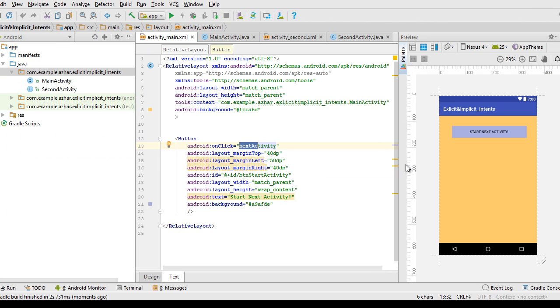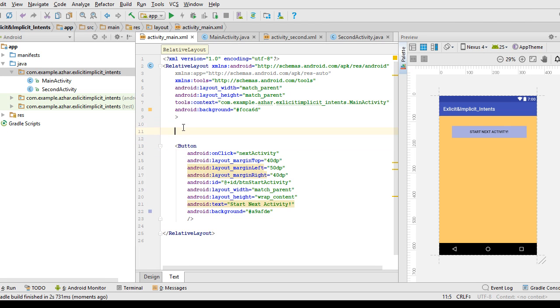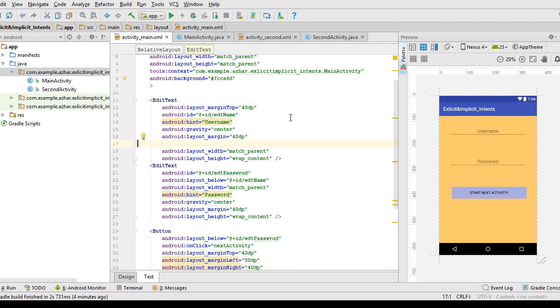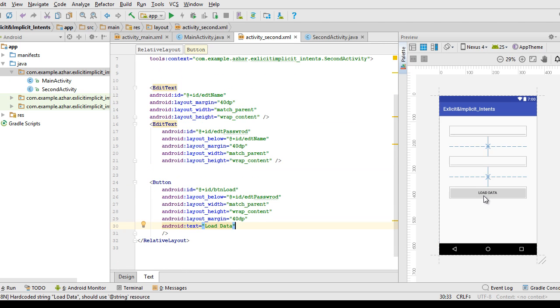For passing the data between activities, I'm going to create an edit text box in here. So my idea is that when the user provides his username and password, whenever he clicks on the start next activity, it's going to store both of these data inside the intent object. And when we are in the second activity, when the user clicks on the load data, it's going to get those data and put them in here. How can we pass data between these two activities?